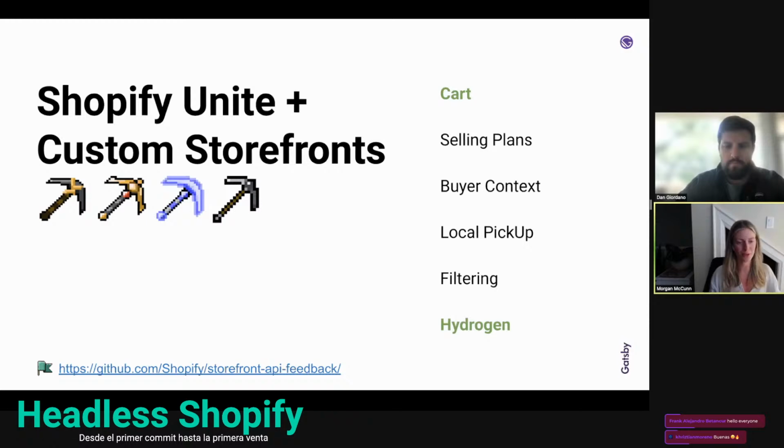So we're really kind of venturing into this new space of web development and working with the latest and greatest technologies that we can find to figure out how we create our own version of headless or custom storefronts. And the other update that I want to share is around the cart.